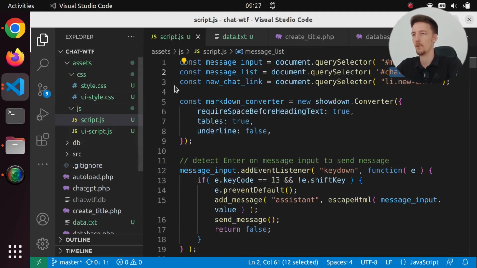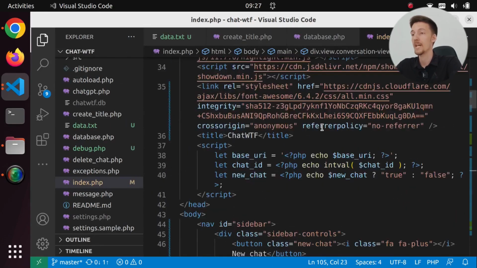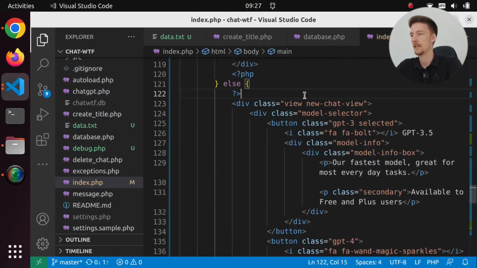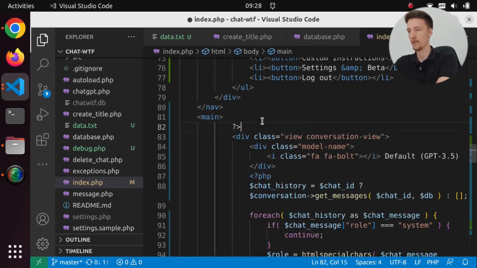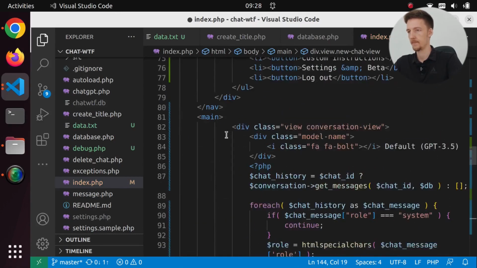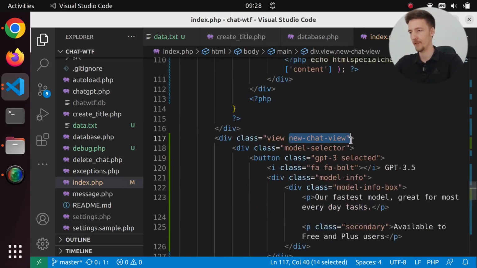So let's do that. Let's go back to our index, and we have our views here somewhere. So this is the conversation view, and this is the chat view. So we should have this chat view all the time. So for now, let us do this. I'm going to remove this logic from here, and I am going to show both of these. And in fact, I'm going to hide the conversation view for now. Sorry, the new chat view for now.